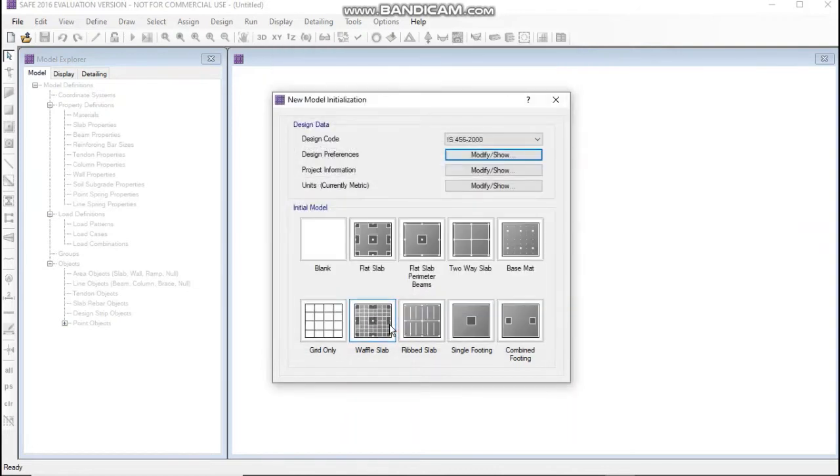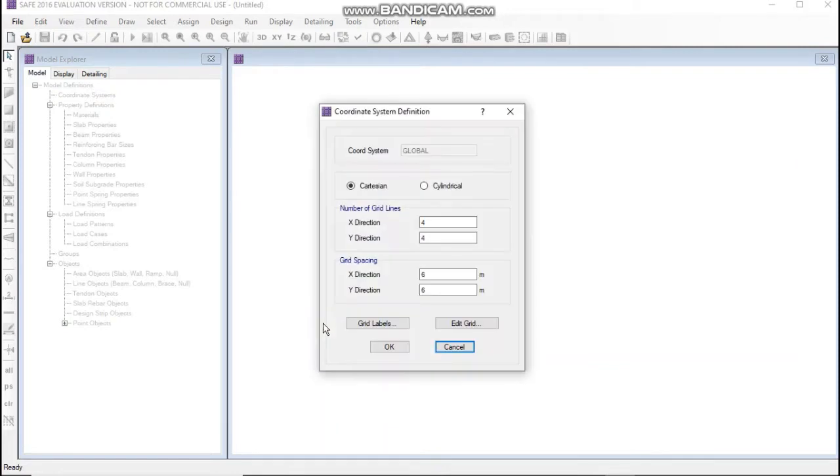Click on OK. Now select the grid only option. In the grid only option, we will take X direction 19 and Y direction 19, because the distance is 18, so the grid lines will be 19 automatically. The spacing between each grid line, let us keep as 1 meter. Now click on OK.